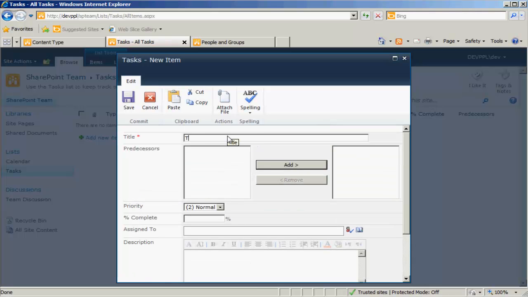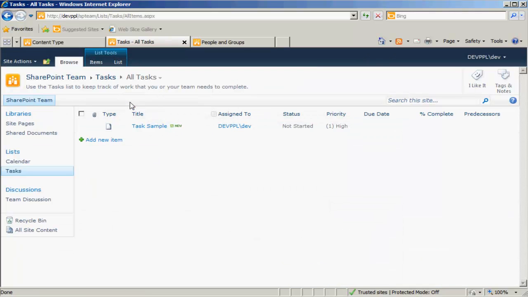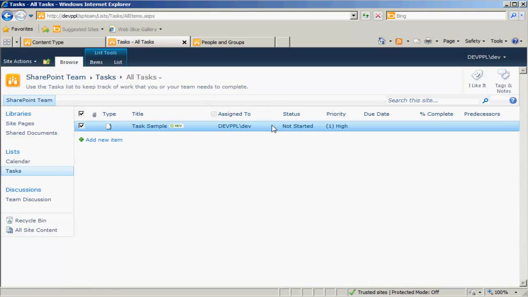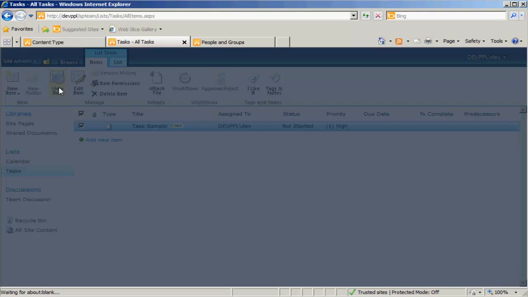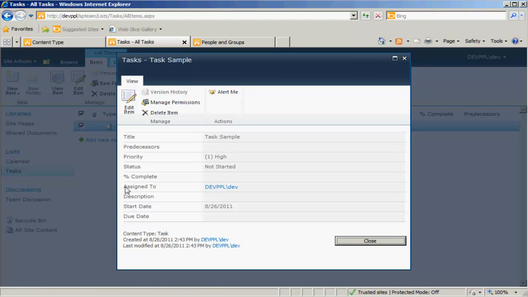So let's create a sample task over here. Give it some kind of priority. Assign it to myself, and then click save. If we look at view item right now, of course you see that the status field is present over here, which is set to not started. So this is quite simple.